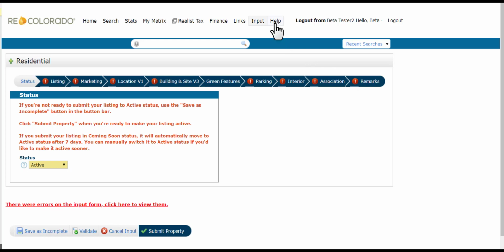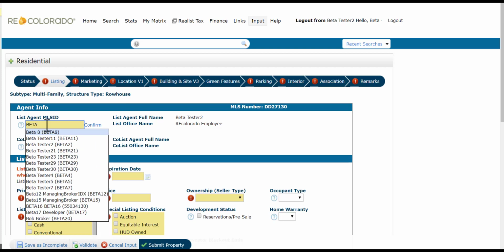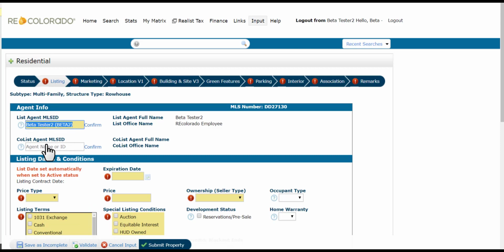For a full view of all input fields, visit the Help tab in Matrix to access the listing input forms. Begin by clicking on the Listing tab. This is where you will provide information regarding the listing agreement. Begin to type your MLS ID in the List Agent MLS ID field. A list appears. Click on your name. This will populate the field. Click Confirm.